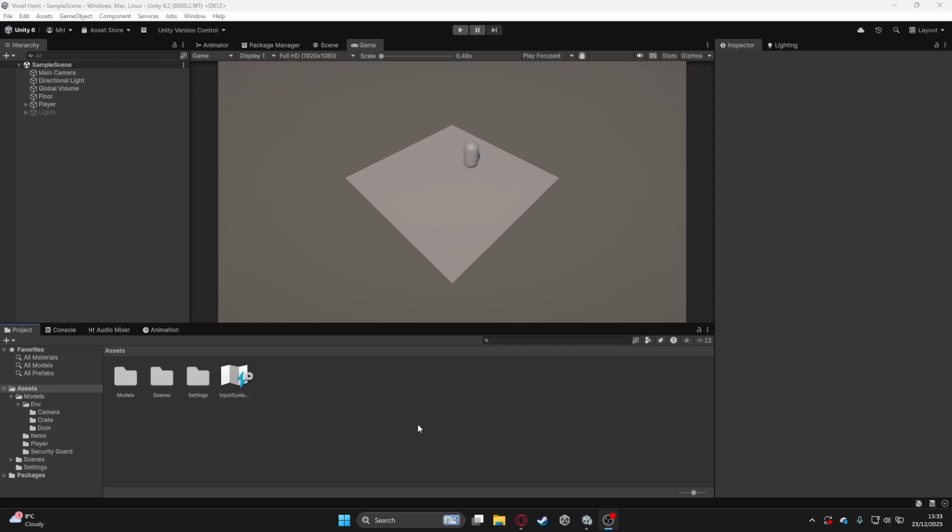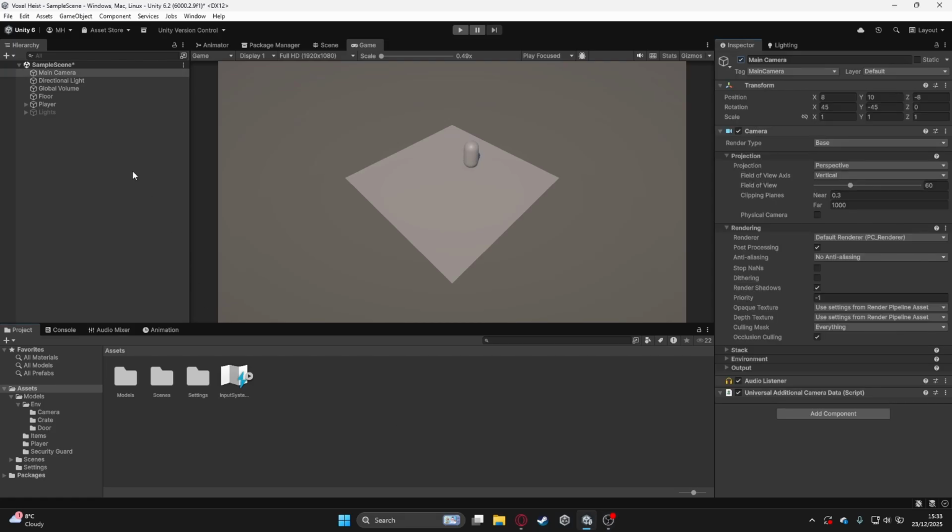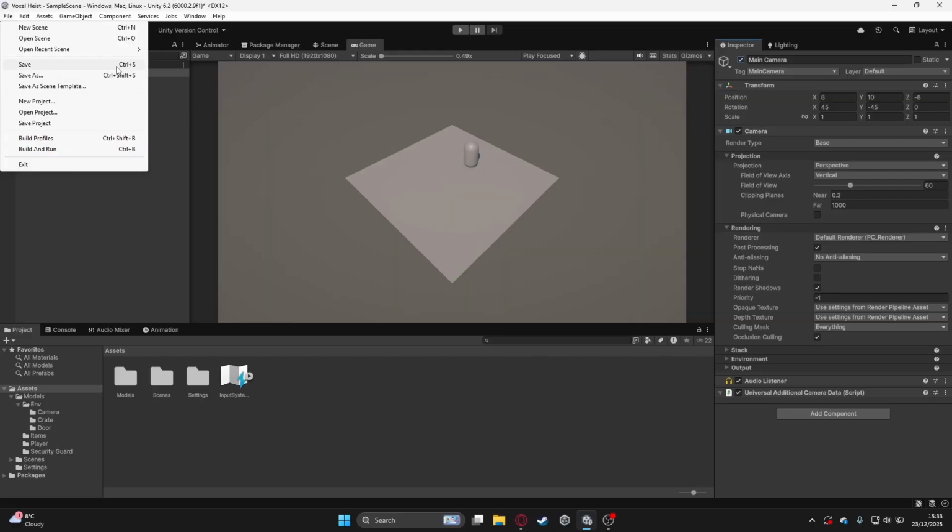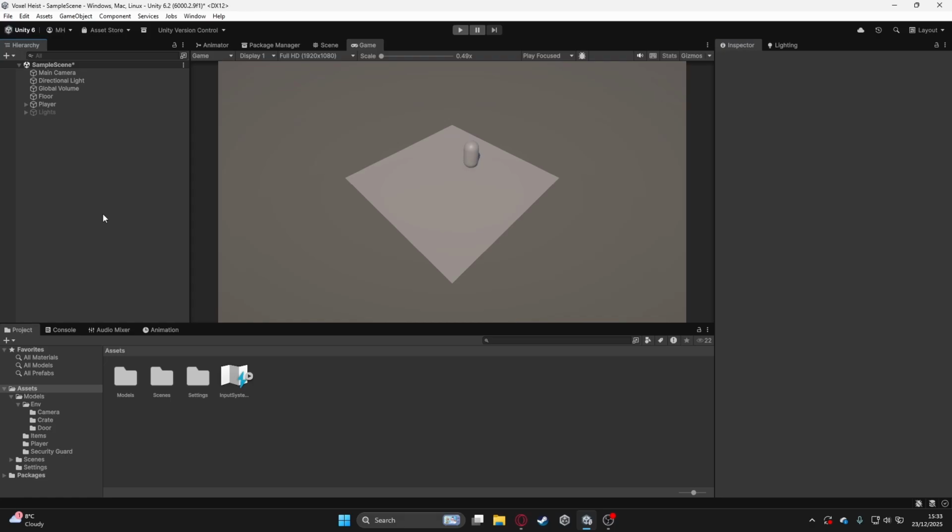When an edit has been made in your scene, you'll see a little asterisk next to the name of the scene. As a default, it will be sample scene, but this asterisk shows that there are unsaved changes to your scene. All you need to do is either go to File, Save, or you can see the shortcut, which is Control and S on a Windows keyboard. So if I press Control and S on my keyboard, the asterisk goes away, and I know that I've saved my project.